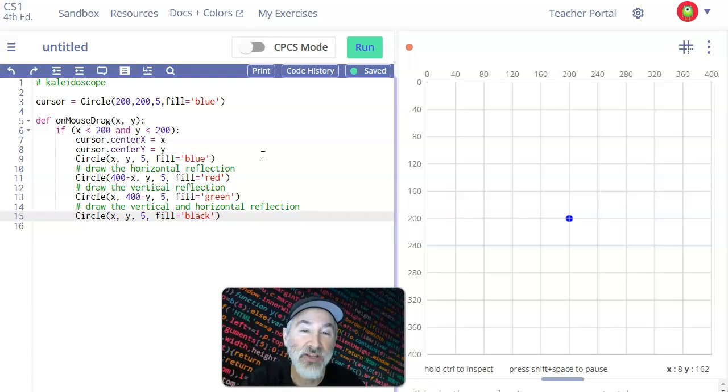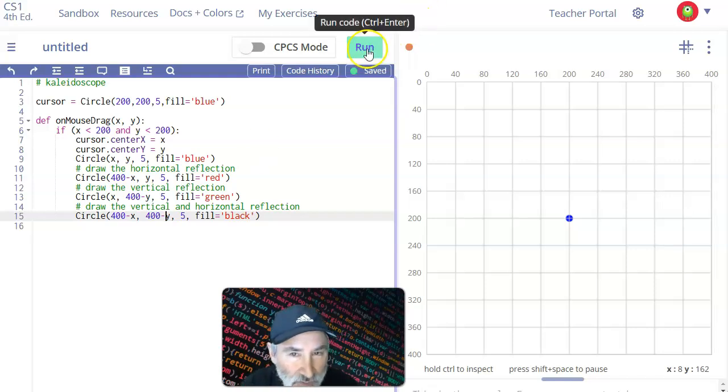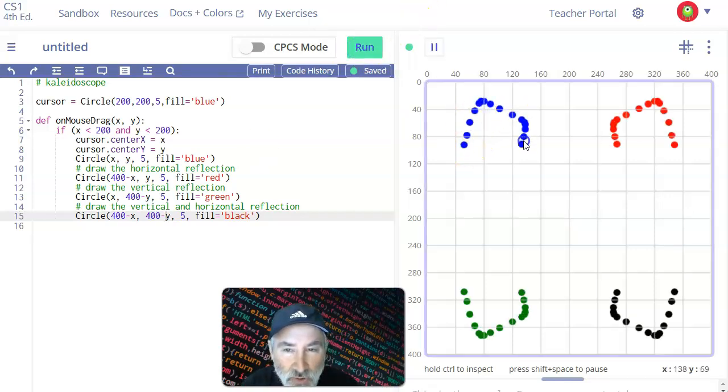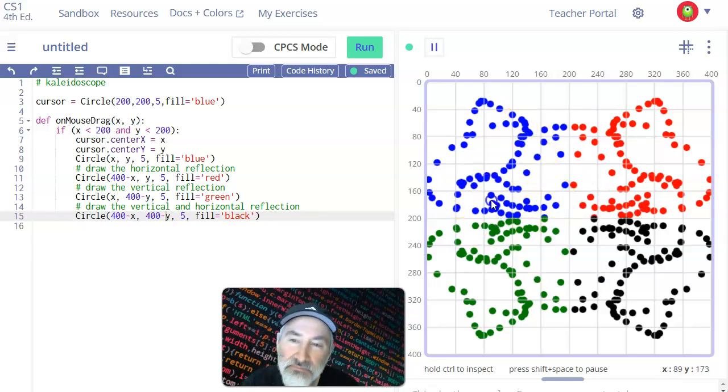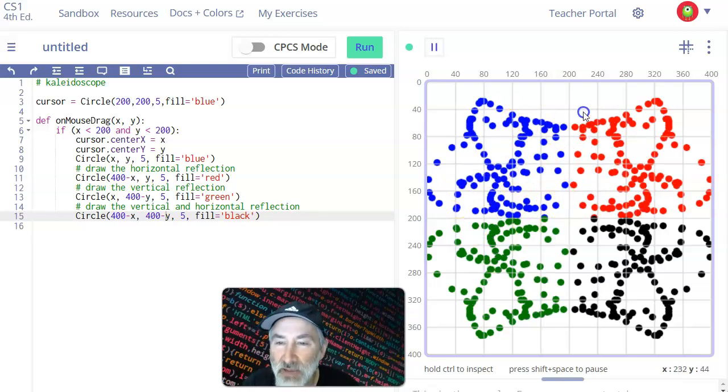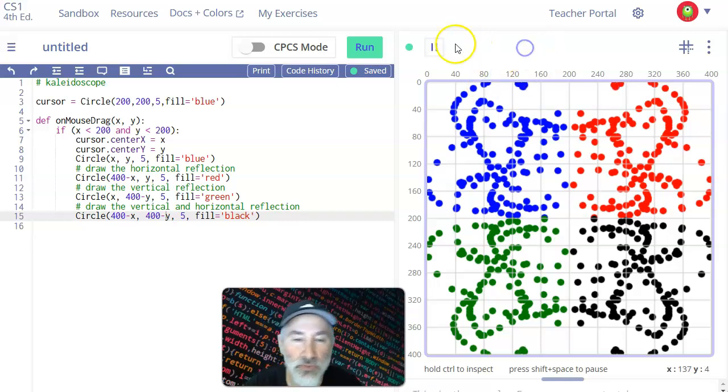I hope you paused the video. I hope you already tried it yourself. Here I go. This time I'm going to do 400 minus x and 400 minus y. And then when I go and I do run and I draw, I now have kind of a kaleidoscope going. Not bad, eh? I think it's pretty cool.